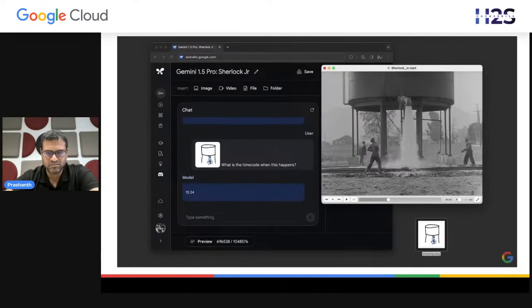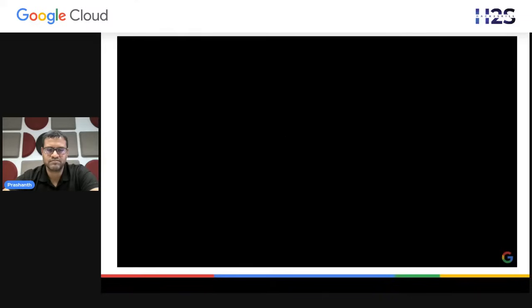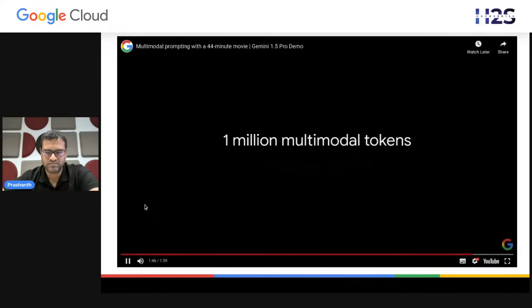Like all generative models, responses vary and won't always be perfect. But notice how we didn't have to explain what was happening in the drawing. Simple drawings like this are a good way to test if the model can find something based on just a few abstract details, like it did here. These are just a couple examples of what's possible with a context window of up to 1 million multimodal tokens in Gemini 1.5 Pro.